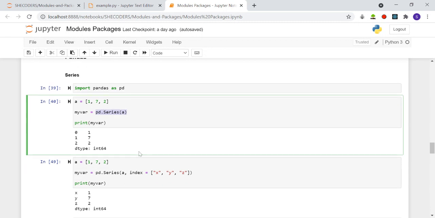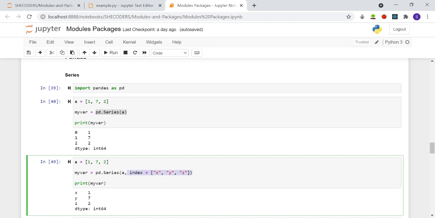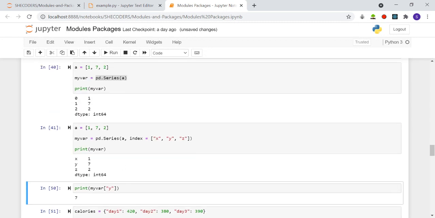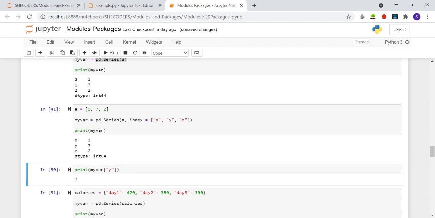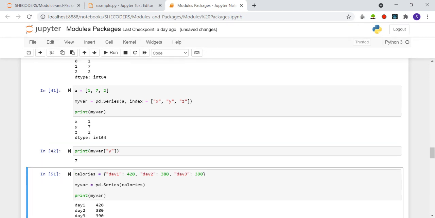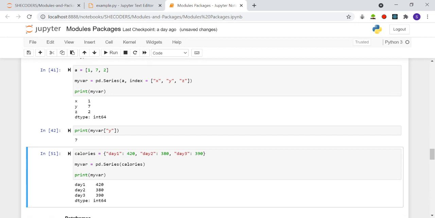Now you could have also given a specified set of indices you want. It doesn't necessarily need to be numbers always. You can just pass on another argument as index and specify the indices you want. And then in this case, you can see the indices turned into x, y, and z instead of 0, 1, and 2. So you can also access each member using the index value. These are similar to key value pairs in Python dictionaries. So if you want to access a specific element inside a series, you can do that using the index value.